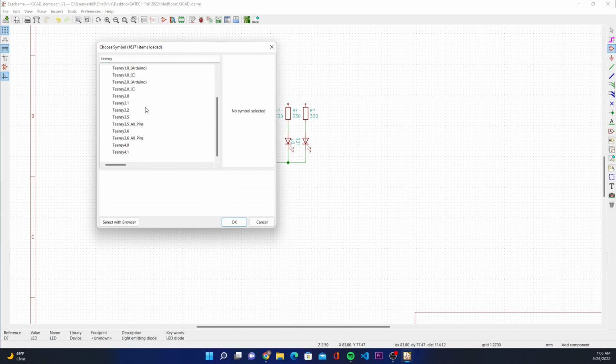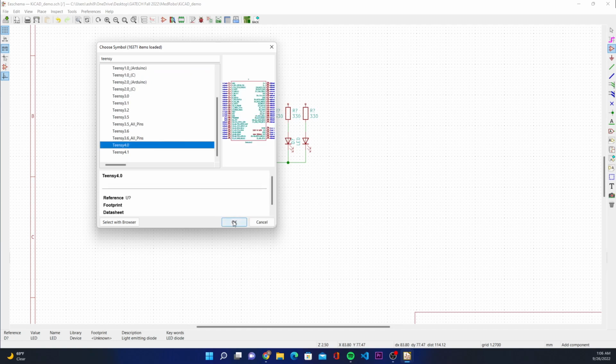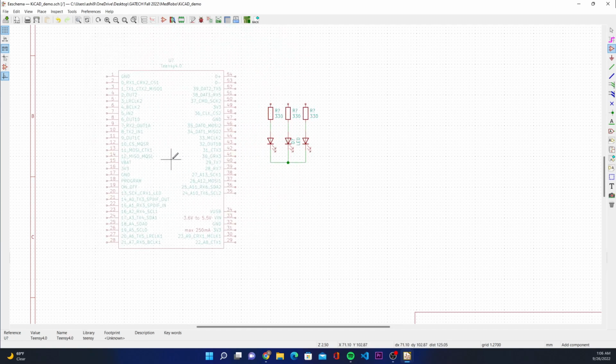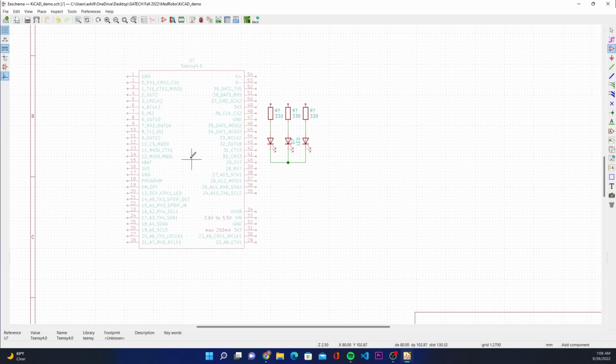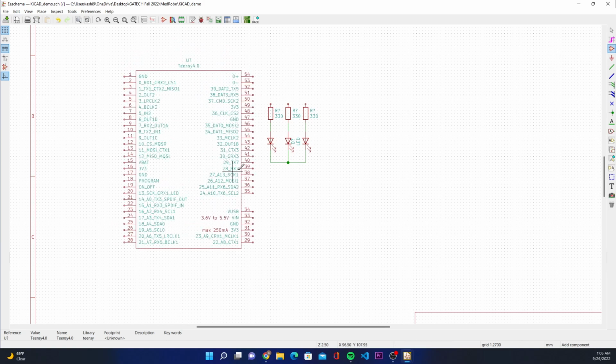Okay, we found the Teensy here. I will say now that not everybody is going to have that Teensy icon in their libraries. Teensy is a web downloaded library that I installed on my KiCAD. So let's go ahead and see how that's done. So let's exit this tool.